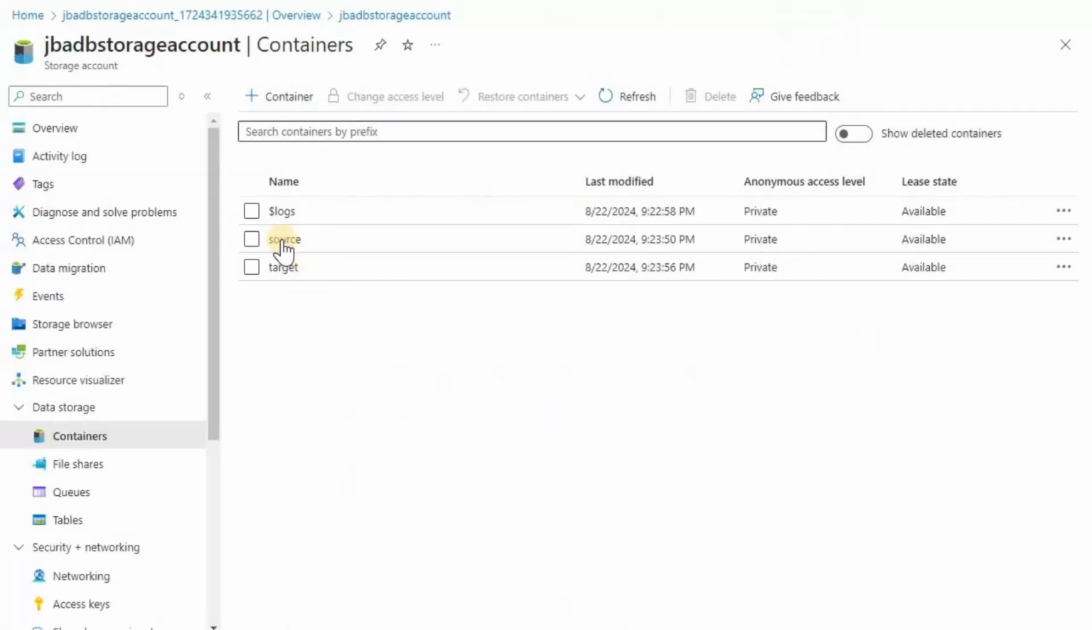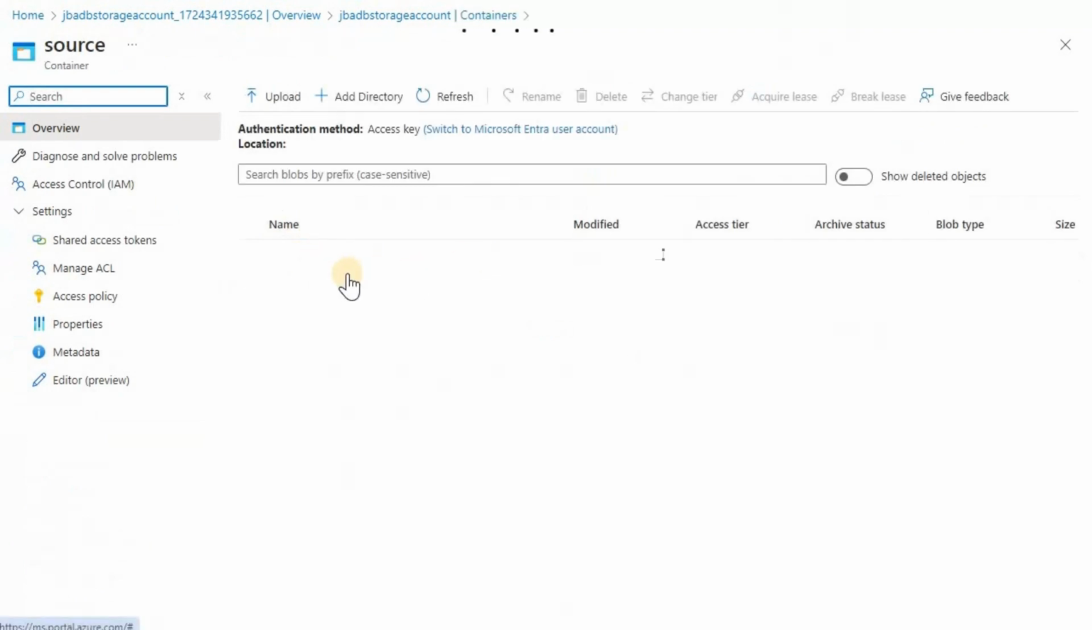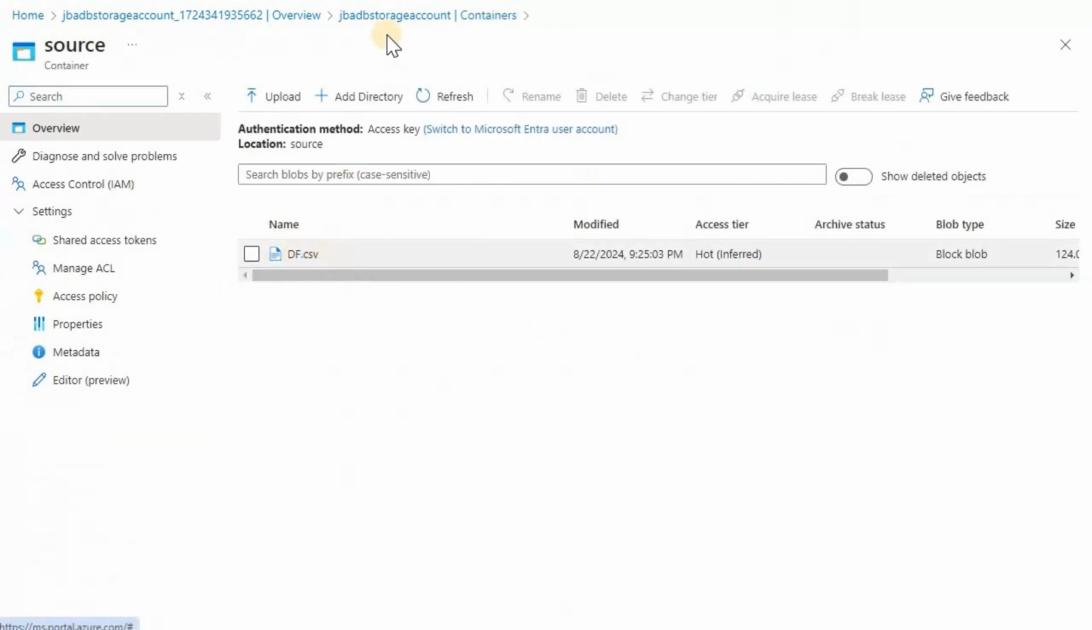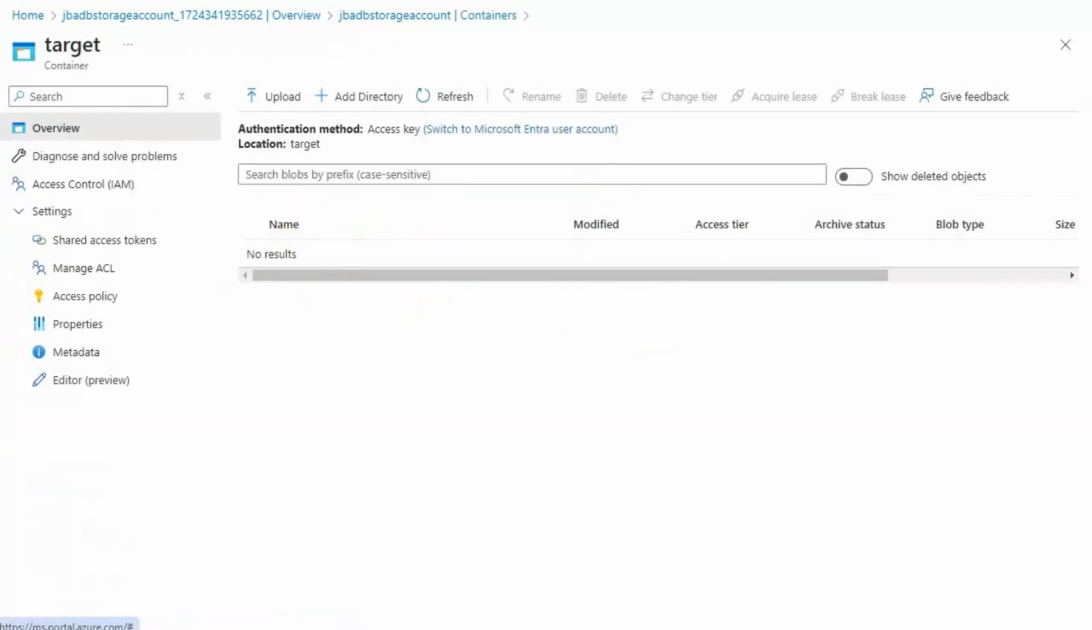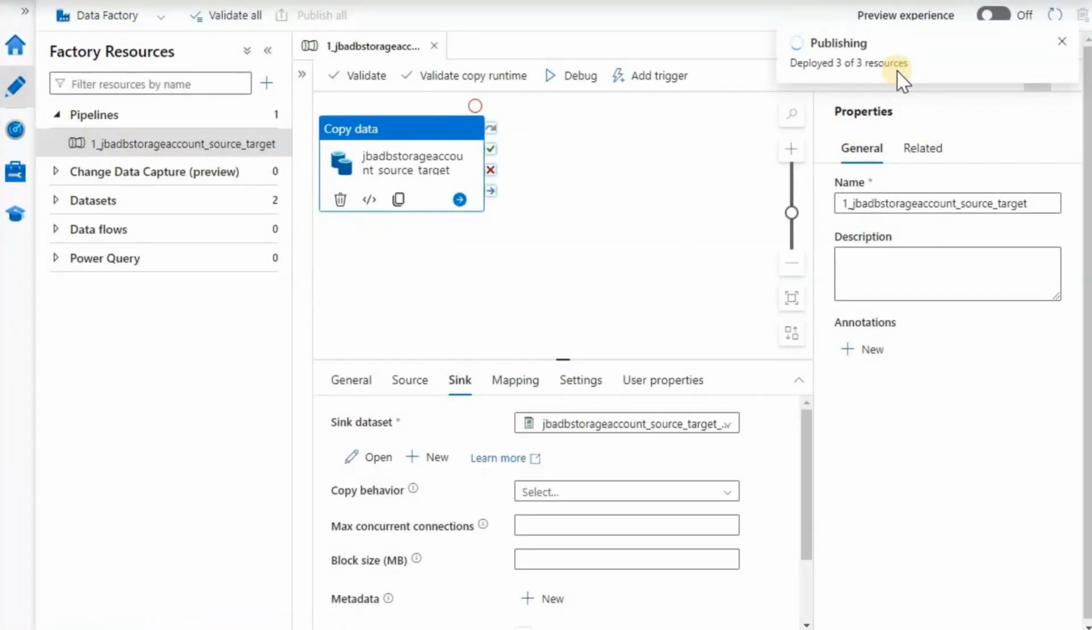Before running that, let's look at the storage account again. In the source, I have a CSV file called df.csv, and in target, I don't see any files there. So let's wait for the pipeline to get published, and after that, we will trigger it. Okay, so it is published now.